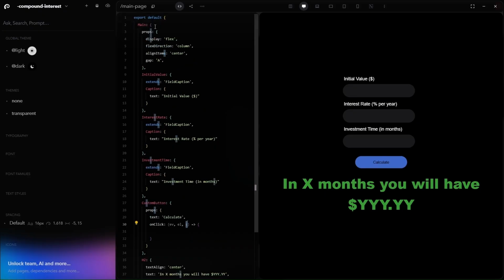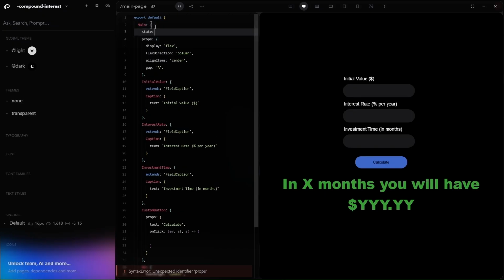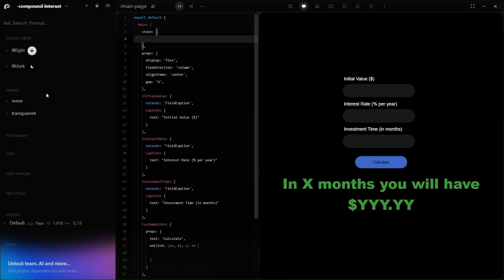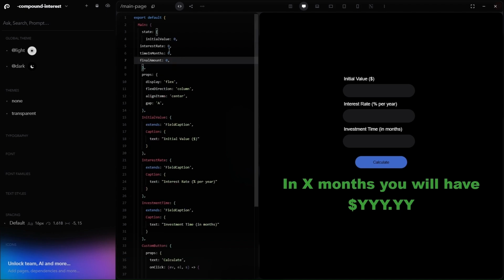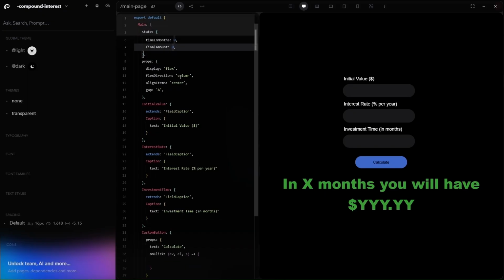I'll go here in the main page and I'll create a state for this page. It's an object. And inside of it, I can put any variables that I might need to use. In my case, I'll need 4 of them. I'll have the initial value for this input, interest rate, which is the second input, time in months, which is the third, and final amount, which is the value that I'm going to show here on the screen instead of this y here. So we have the state, and the initial value of them is just 0.